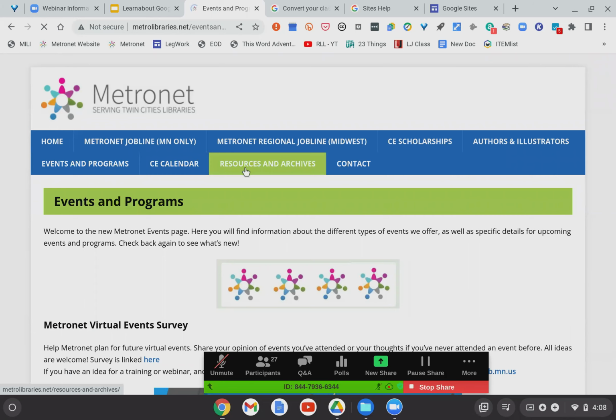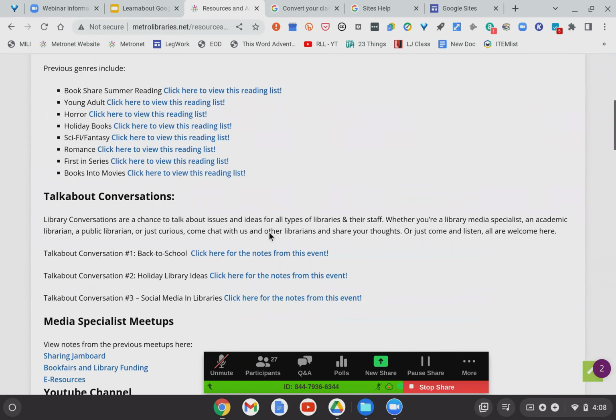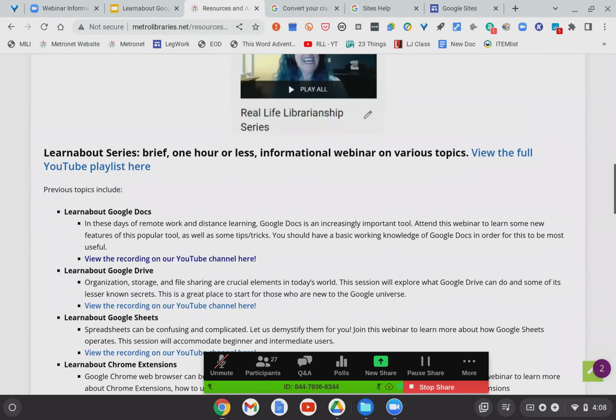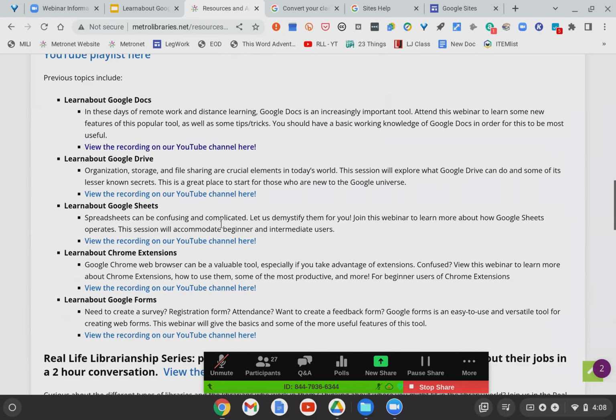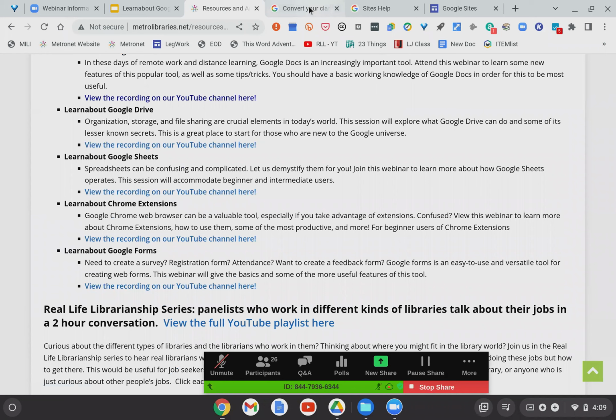On the resources and archives tab, you can see all the book lists for previous talkabouts, as well as our YouTube channel. And this is where all of the previous Learnabouts are linked. So if you want to watch something, say you missed our Google Drive and you want to know more about that, you can come here and view that at any time. So that is where you'll find that information.